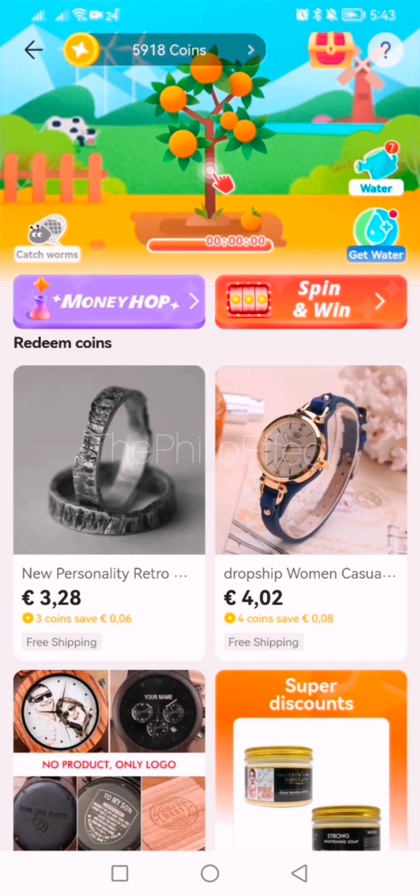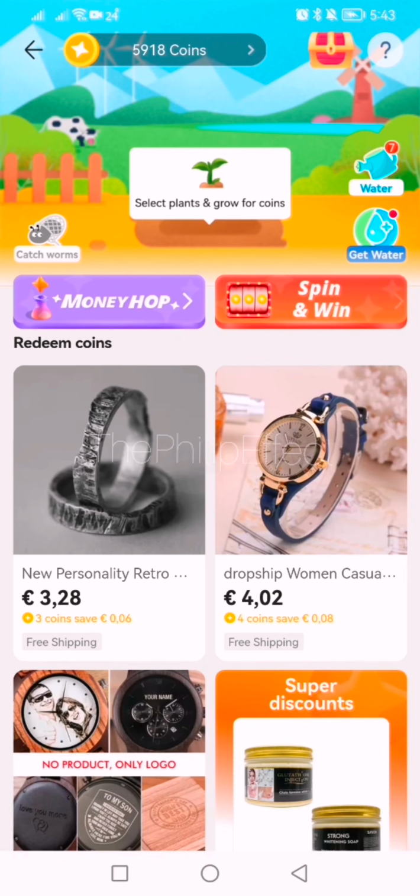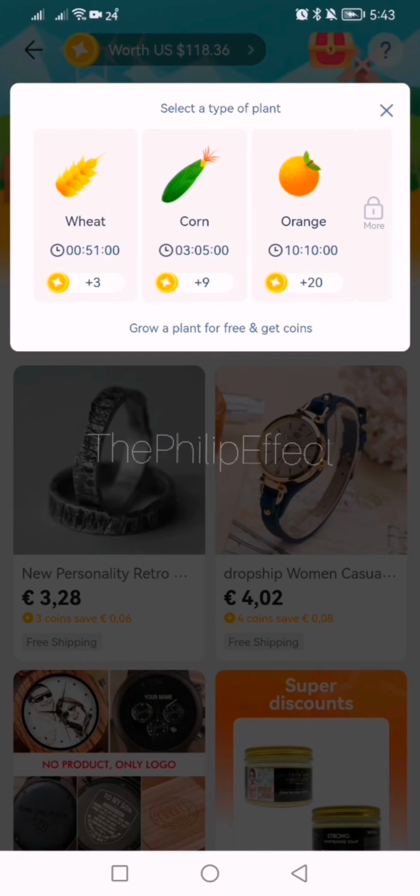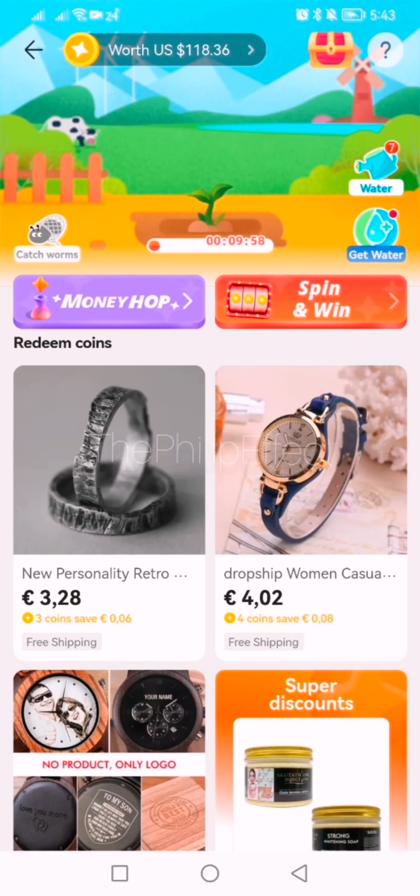Okay, so if I haven't clicked on the plant itself before, I'll click on that and I get another 18 coins as well. All right, this is how you get more. You can click on the plant again to select the highest possible. So we'll click on the orange, so we'll get 20 by the time this plant is grown fully.